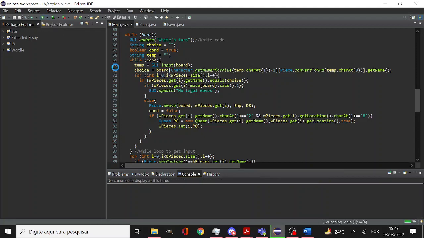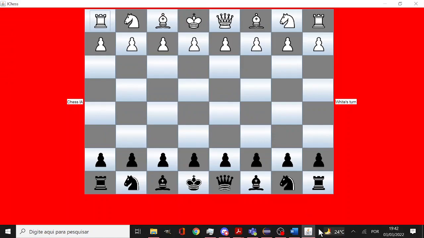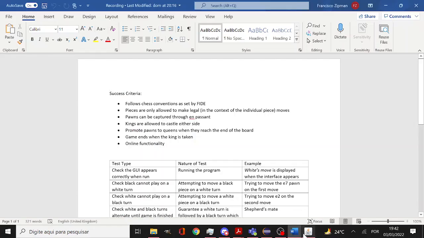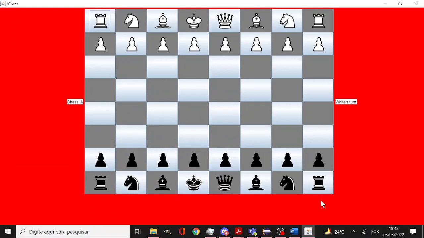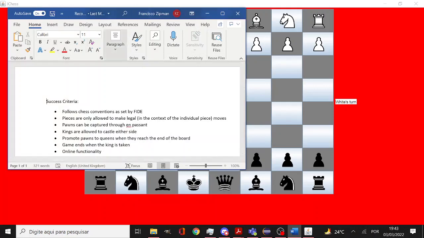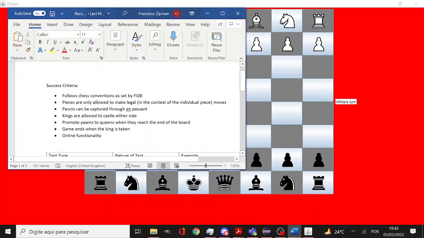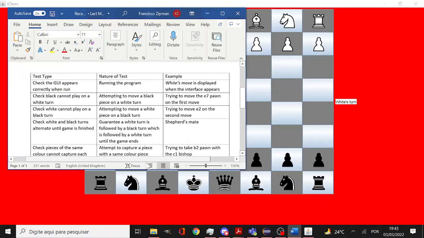This will be my criterion D for my computer science internal assessment. This is a chess game commissioned by a teacher at my school who runs a chess extracurricular. This document has my success criteria and also my test plan, which I'll use to evaluate the functionality of my program.